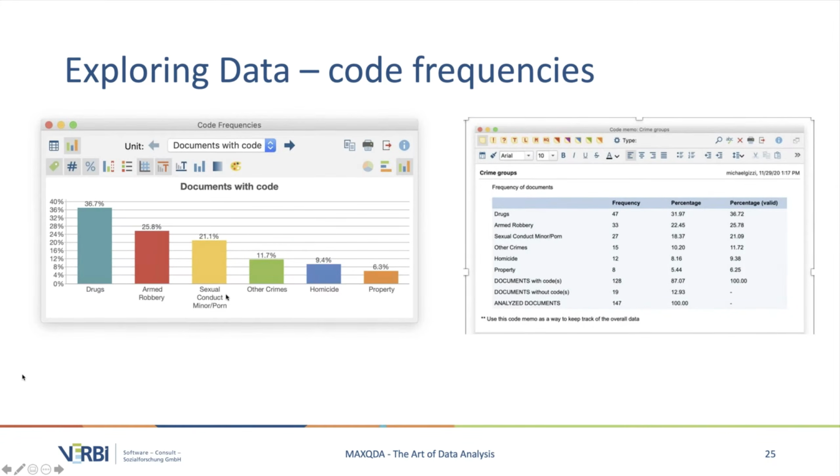And I can view it as a chart in numerous ways. I can export or copy the data. If it's in a chart form, it'll copy the graphic. If it's in a table form, it will copy the table. I can even turn it into a memo and save it.